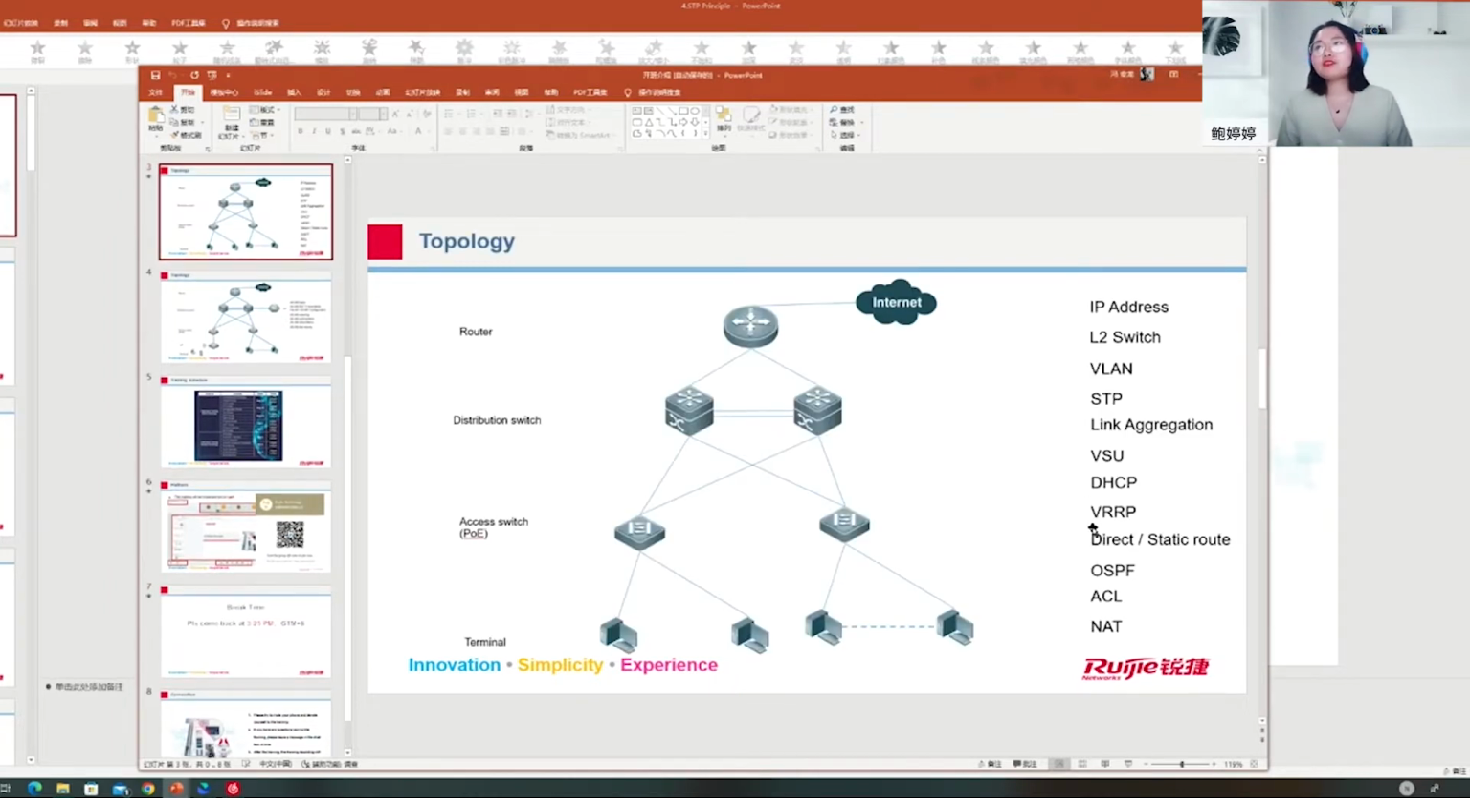Our target after this training is that we hope you can deploy a simple network like this topology, which includes the wired part and the wireless part. Yesterday we talked about three topics: the IP address, the L2 switch, and the VLAN, right? We talked about these because they are the basics, including your terminal, maybe your layer 3 switch, maybe your router, or maybe in your network you have a firewall or something like this. Also, maybe you deploy wireless devices.